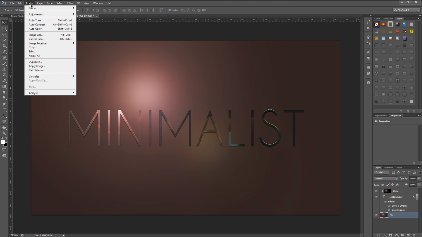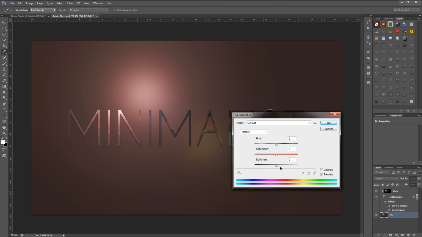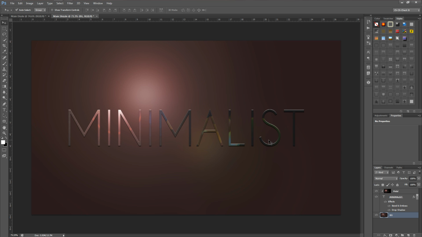And now let's blend this a little better. Let's go over to Image, Adjustments, Hue and Saturation. We're just going to drop down the lightness just a tidbit, just so it's not overly bright. So about negative 18 is fine. Okay. And now what we want to do is create that really cool shadow, but first we need to make room for that shadow.